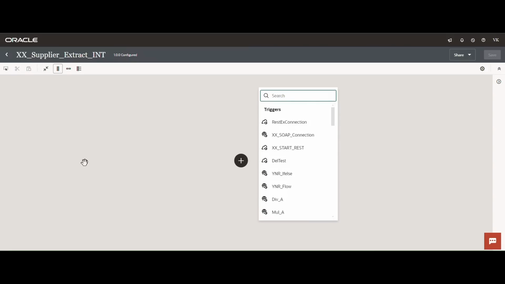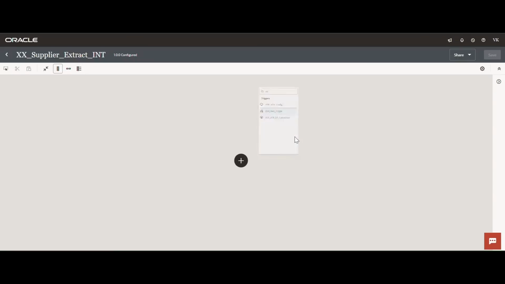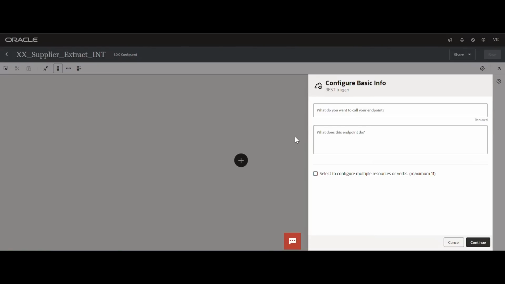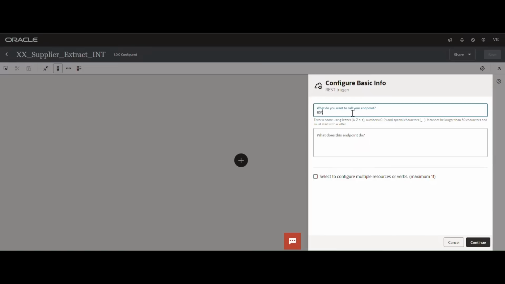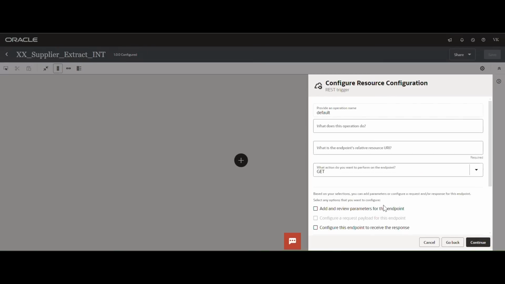Let me navigate here. I'm going to configure the REST connection. Let me configure the REST trigger connection. We are going to extract suppliers, so you can give the name as process suppliers. Click on Continue.